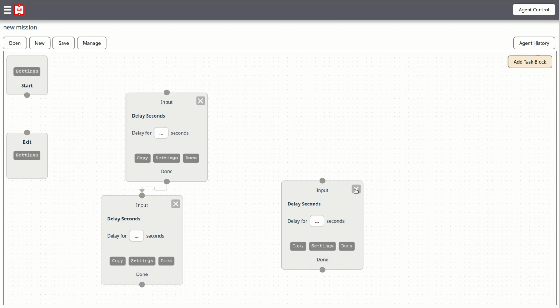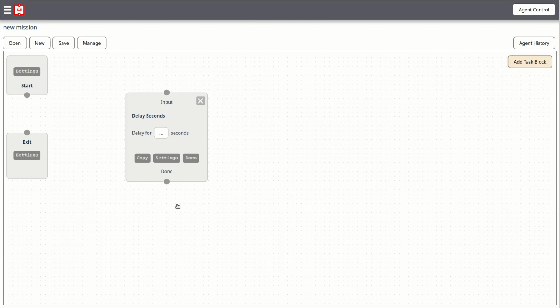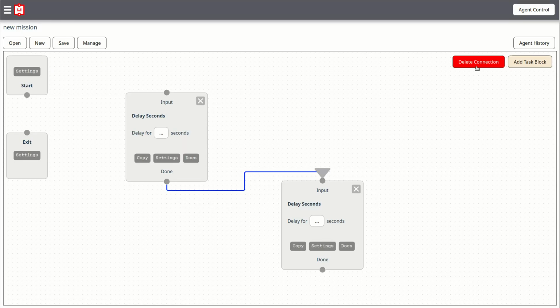Also, Robotagentz has other methods for doing parallel paths, like using the launch agent task block that we will cover in another video. 2. If you want to delete a connection, just click on the connection line and it will be highlighted. You will see a Delete Connection button in the top right corner of the workspace. Just click on that and the connection will be deleted.